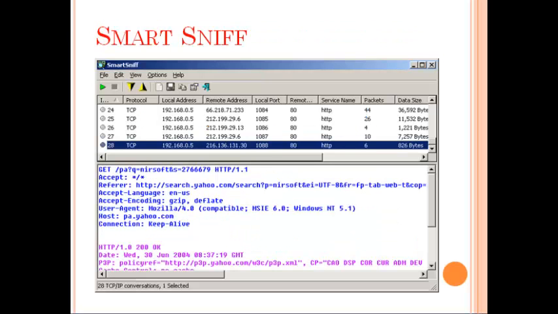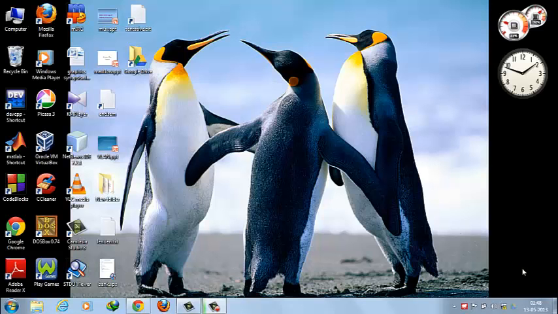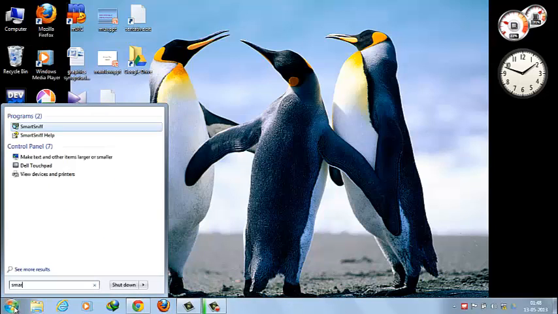This is the snapshot of our tool having different information. This is about the protocols, their local address, remote address, local port, remote port, the service name, packets, data size, and few other things. Okay, now we will see how our software works. So for that, first I need to open it.